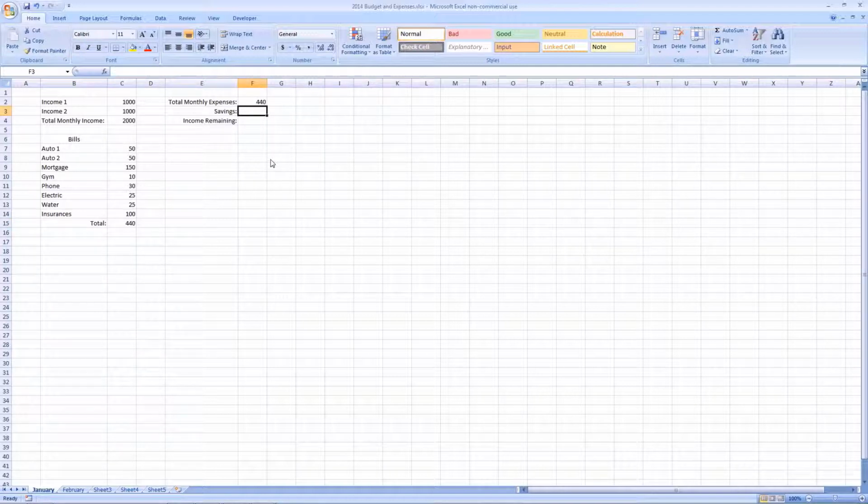For savings, let's say I put away $250 worth of savings this month. Now we need to calculate the total income remaining. So we'll put an equal sign to start our formula, and we'll start with our total monthly income. Now we need to subtract our total monthly expenses. So I put a minus sign, and then put another minus sign and subtract the amount of money I'm putting away into savings. Then we'll hit enter. So you can see that my total remaining income for this month is $1,310.